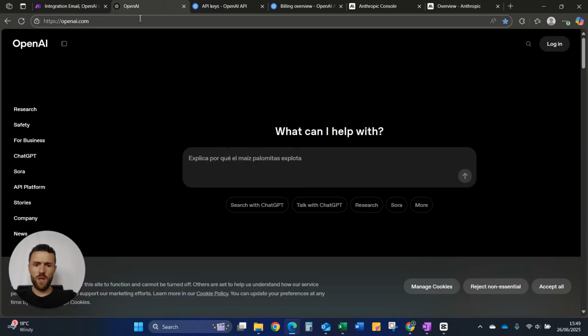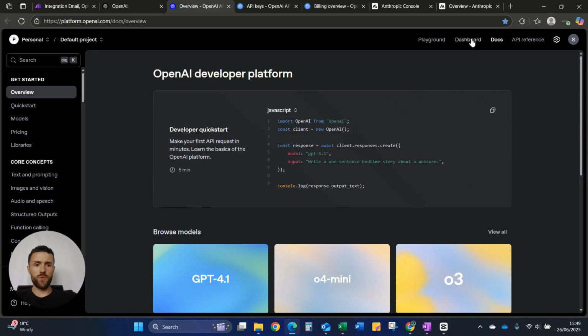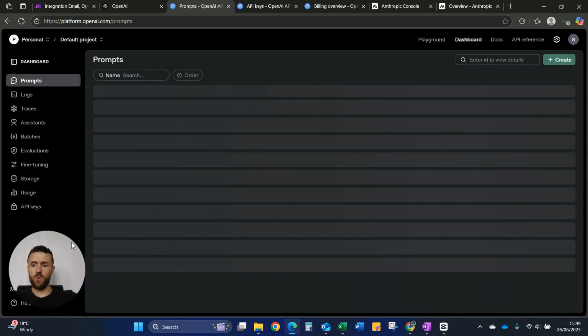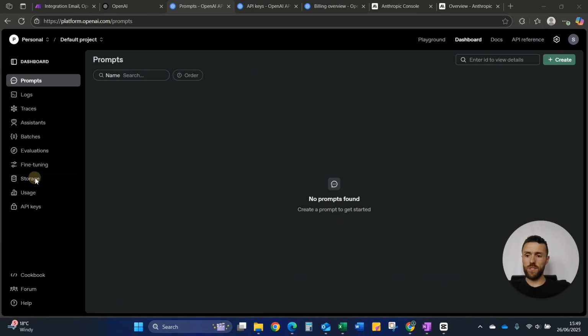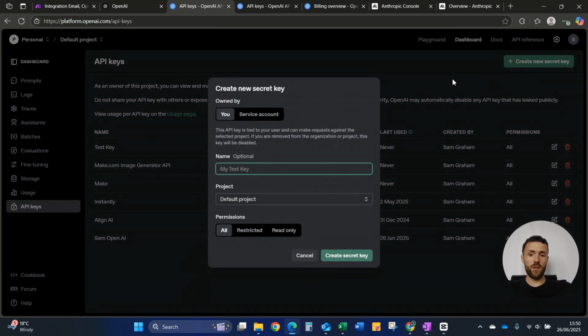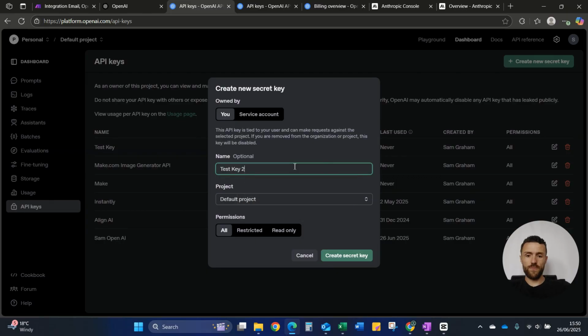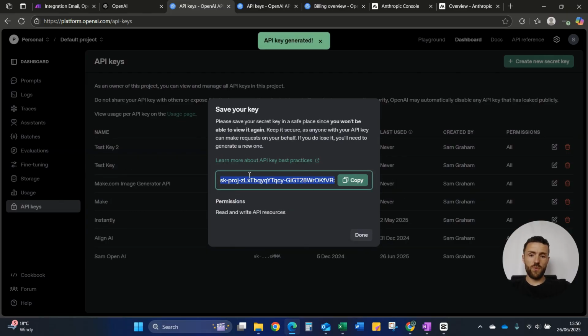First thing to note is when you're going to OpenAI, it's not going to chatgpt.com, it's going to openai.com, and they've got a section here called API platform. So if you click on that and log in, you'll go to the dashboard, and then down the side here, you've got API keys. So if you click on that and click create new secret key, you can name it whatever, test E2, create secret key, and this will give you that code.